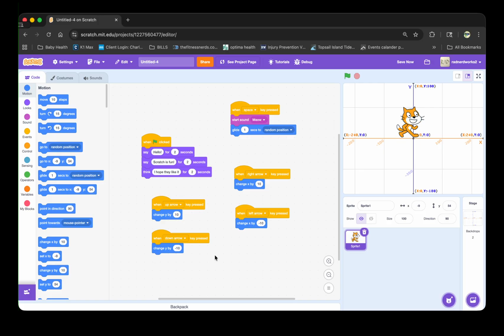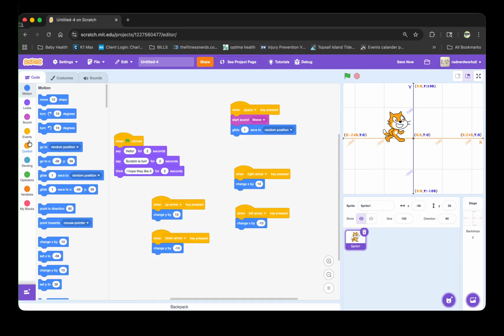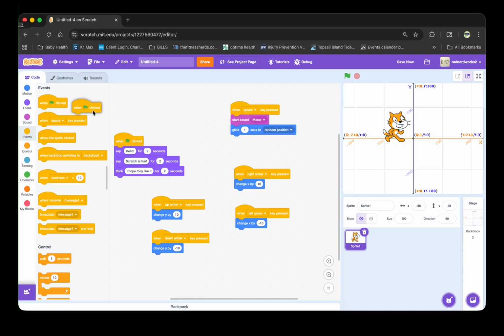Now I have up, down, right, and left. And I can move my character around. That's pretty fun. And I can still hit my spacebar and have Scratch meow and go somewhere else. I can still also hit my green flag and have Scratch say hello. I want to do one more thing. Sometimes it's nice for our games to start off in a spot where we know they're going to be. So I'm going to do one more event, and I'm going to do another green flag button. I'm sorry, yes, another event that listens for the green flag button.